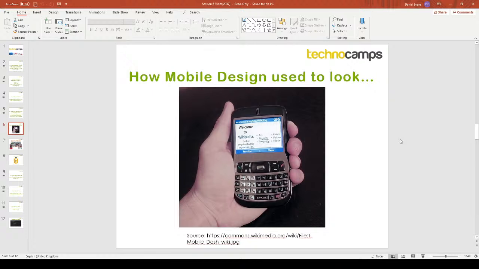What we've got here is an example of an old version of Wikipedia on I have no idea what type of phone that is, but as you can see, that would have been something like a mobile site. It is an old phone. So it's been structured so that it's easier for you to navigate through on a mobile phone.